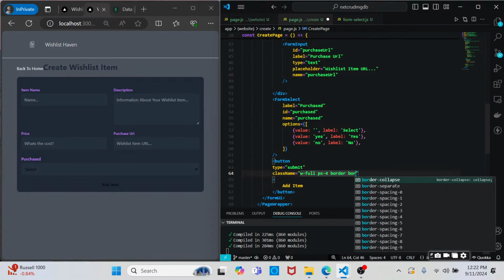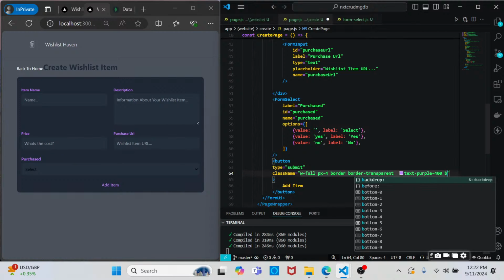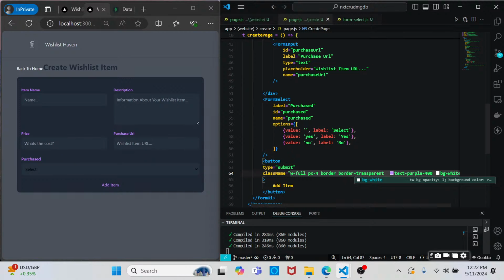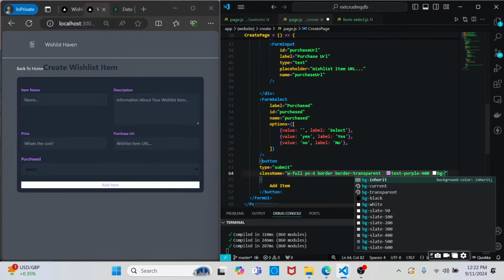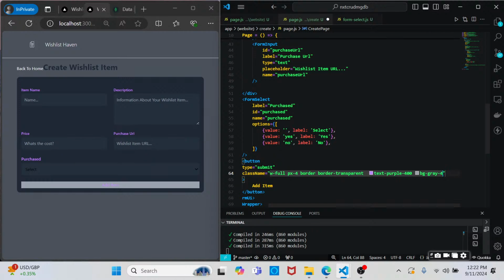We'll set the border, and we want the border to be transparent. We'll set the text to purple 400. Let's just set the background to, what about white? Yeah, let's go with gray 400. Still a little tough to see that. I think I'll make it gray 900. Perfect.